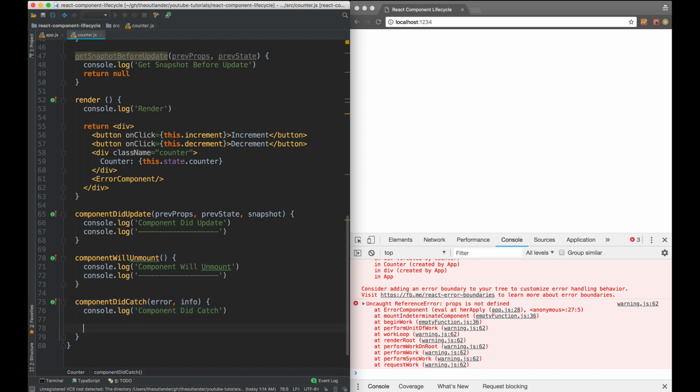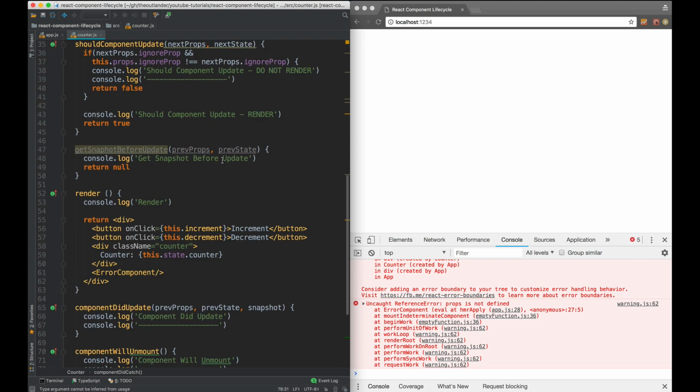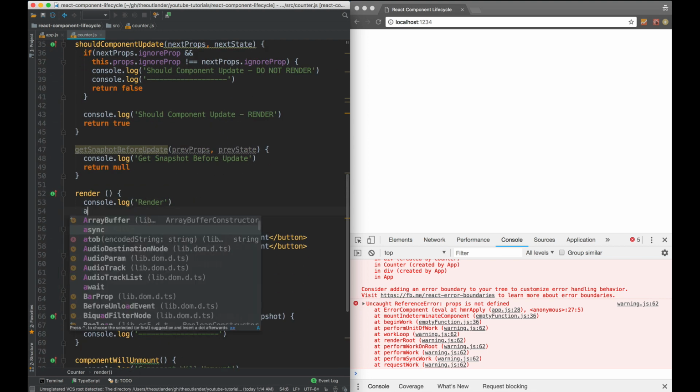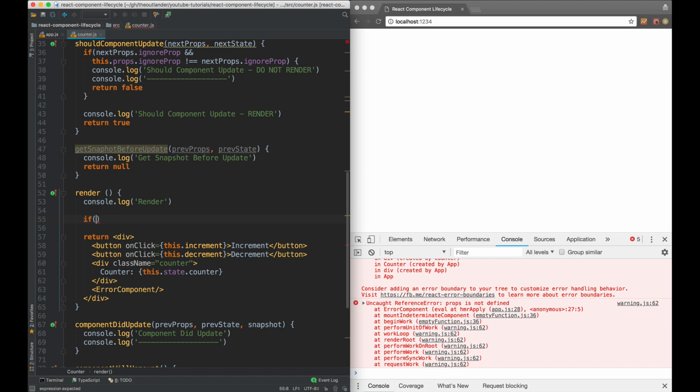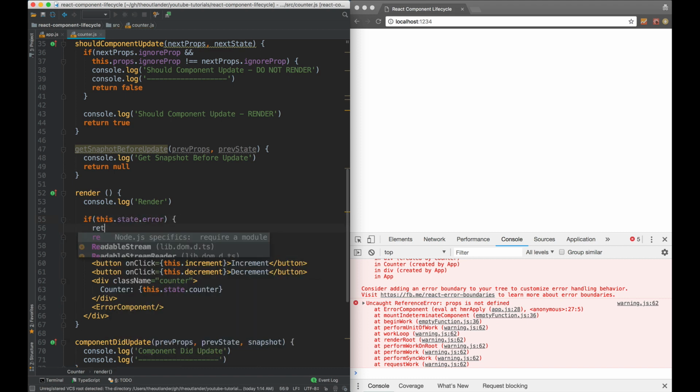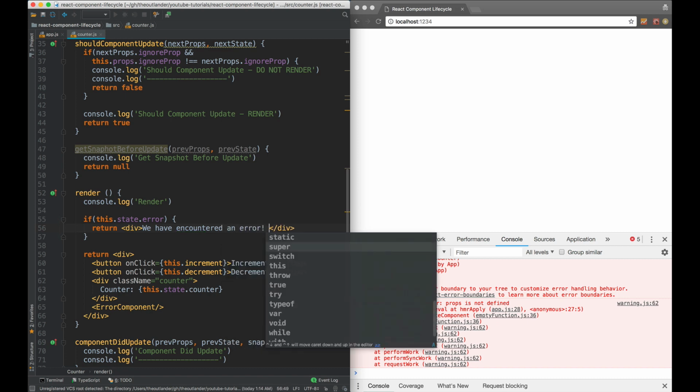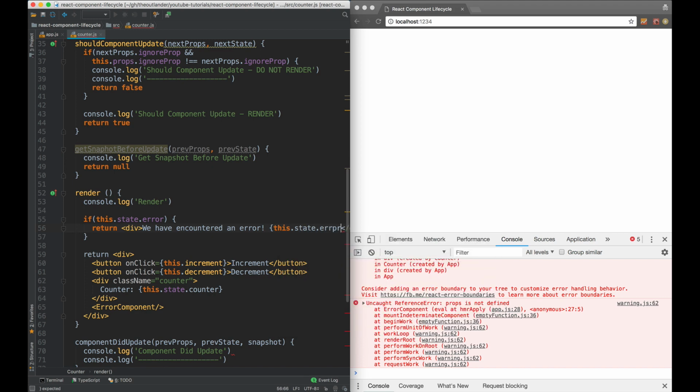So what I'm going to do is, once we know there's an error, we're going to set state and set the error and info properties on it, and let's handle those here as well in render. We're going to check for an error being present. In that case, we're going to return a div that says we have encountered an error. And let's try to print this out as well.